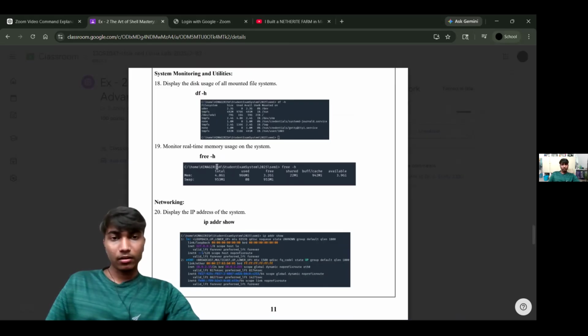And next question is networking: show the IP address. The command which is used is ip addr, which is address show. This command will display the IP address. Next question is to check server connectivity. We are going to use the ping command, which will display the server ping. And next question is to show command history, which is history, which will display the recently used commands.